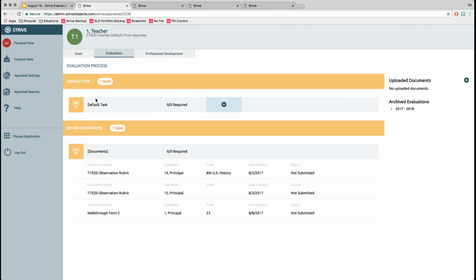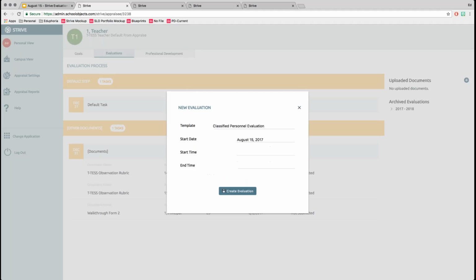Now, associated with default task, I've got a little plus here. Now remember, I'm the appraiser. When I click on this plus, I have all of the documents that are attached to this particular appraisee type that I can create. So this person has a pre-conference, a post-conference, a summative, an observation, various walkthrough forms, all associated to this one appraisee type.